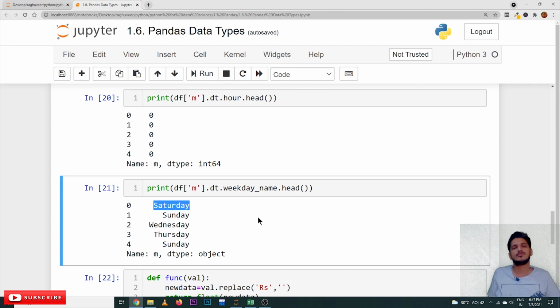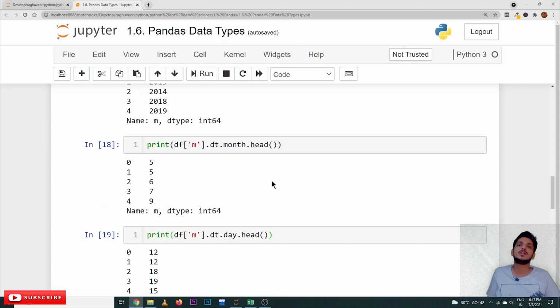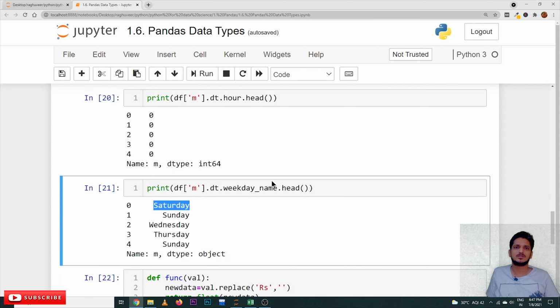Not only this datetime format, there are many methods available on these object types. So we can use those methods in our data science, and we can segregate our data. For that purpose, they have given separate data types in the pandas DataFrame. The methods that are available in those types, we can use those methods.